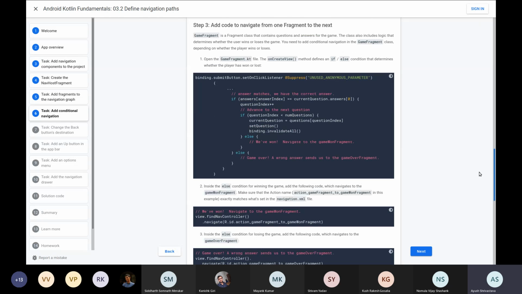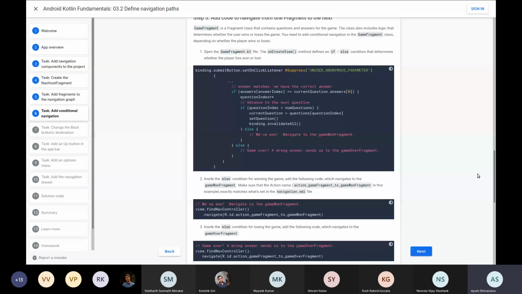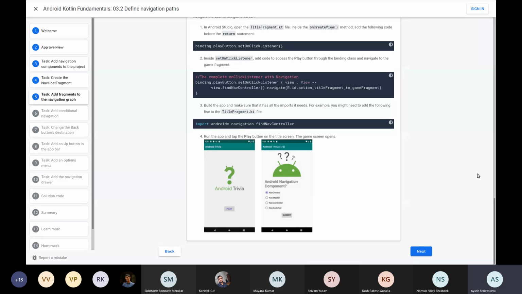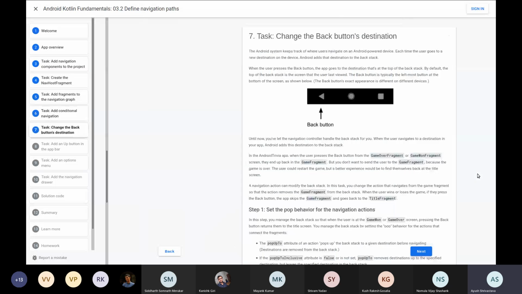This is quite easy, but it has a very similar implementation to the very first one which we did previously: finding a view where we want to set the listener, and once we have done that, we search for the navigation controller on the view that is being displayed. Once we find the navigation controller, we navigate from here to there by using the action that we created in the navigation resource file.